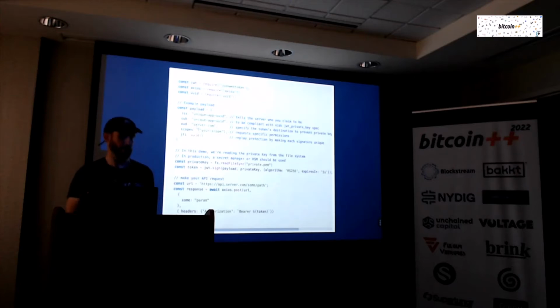The aud claim is audience. This is telling the server who this token is intended for. This is just to prevent someone from taking that signature and token and sending it to some other server, which would then consume that token. So servers are supposed to enforce this audience claim.